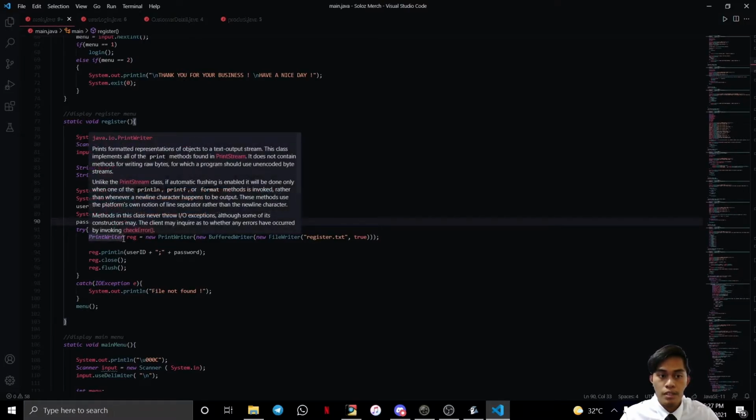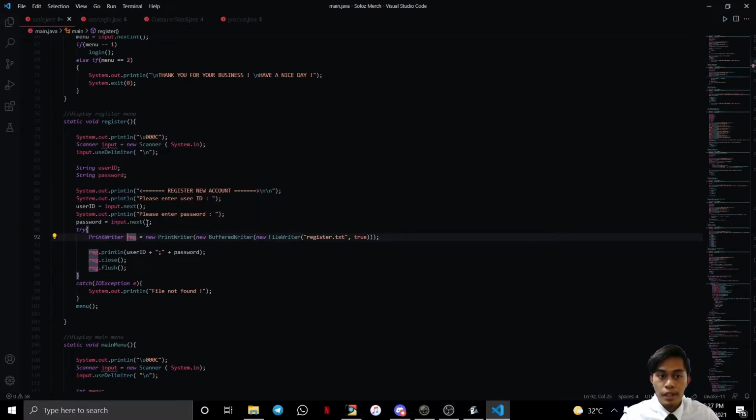But here, we use the write method because we want to write this data into the register.txt file. So as usual, PrintWriter equals new PrintWriter, new BufferedWriter, new FileWriter, register.txt, the file that we want to write down. So in the file, it will print out like this: the data separated by semicolon and followed by the data again. So this is the catch statement, and after the register is done, it will execute the menu page.